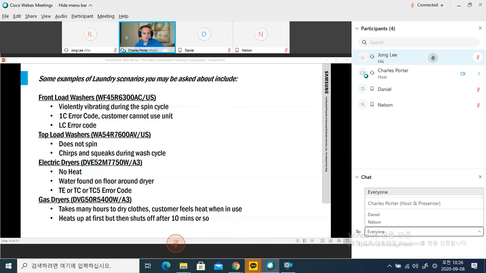All right, we'll do a dryer scenario here too together. So we'll go through that first one under electric dryer, pretty common one. Most of us trainers are going to use this one with you. So this is probably one you'll see. No heat on an electric dryer.